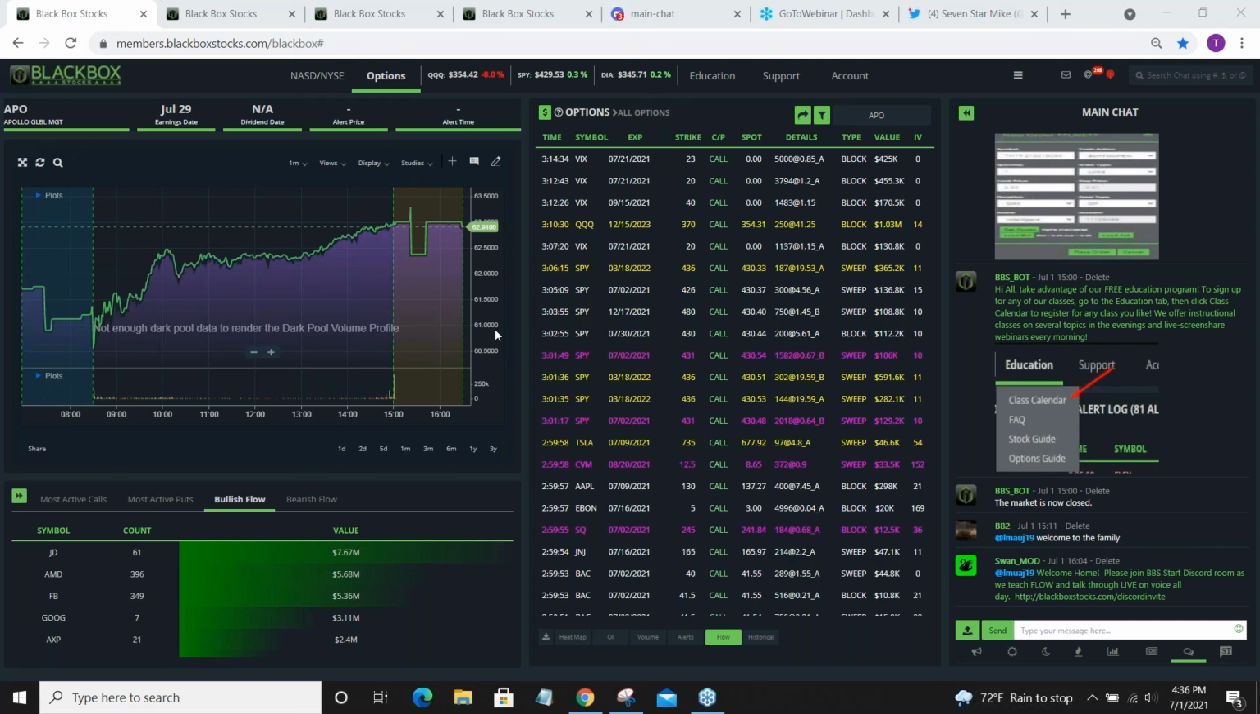You can filter the flow or type in Apple, search for just Apple flow, and then look through that flow. You can download the flow for Apple, and then you can use Excel to sort and find what you're looking for, but there's not an automated way to configure that.